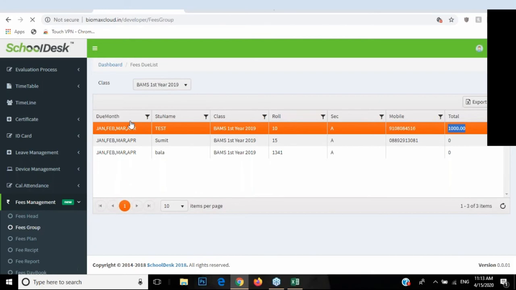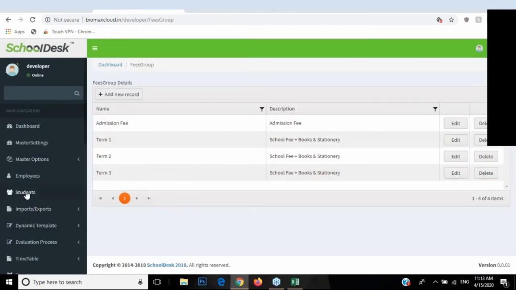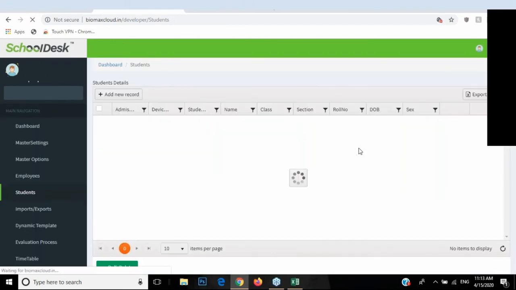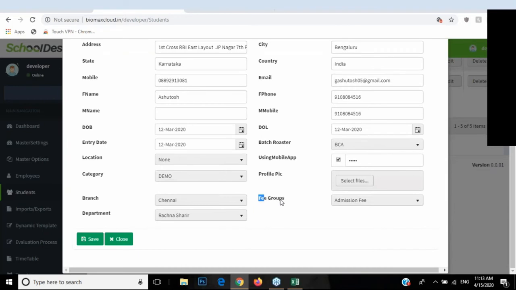And like I said earlier, when you create this fees group, you can assign this fee group to students. You simply go to student details, and here there's an option, fees group. So you can assign any group here. Then save it.